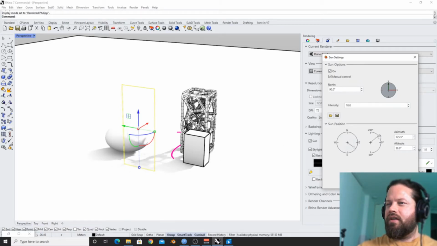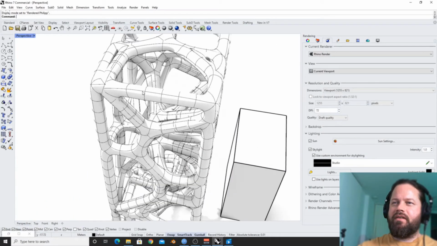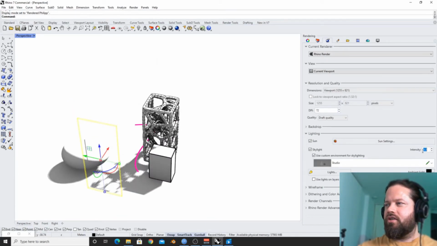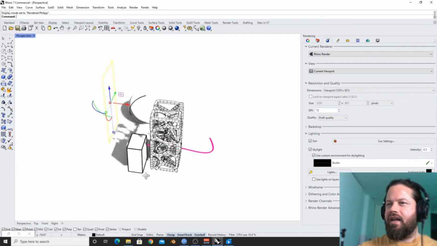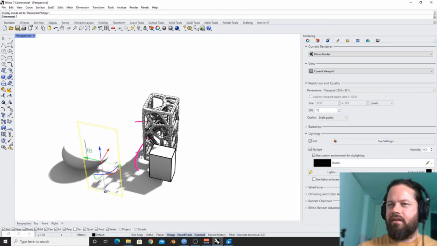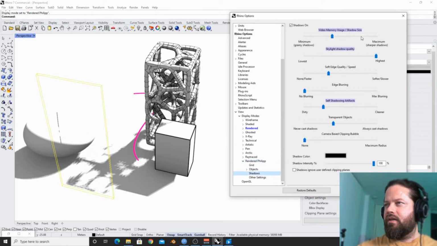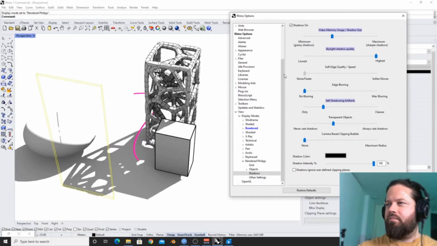And there seems to be an issue with sub-D objects. Or maybe this is just too complex here. You can also change the intensity of your skylight to make the shadows more crispy. And then if we go back, we can also adjust the shadows: more grainy, softer, more exact, but the edge quality is lower. Blurring, dirty, nah. It seems like this is actually more accurate.